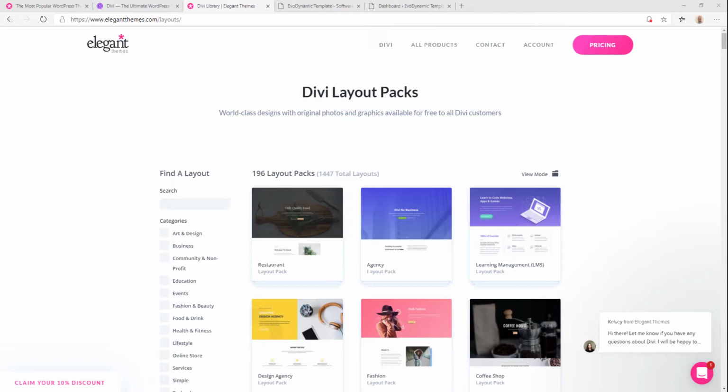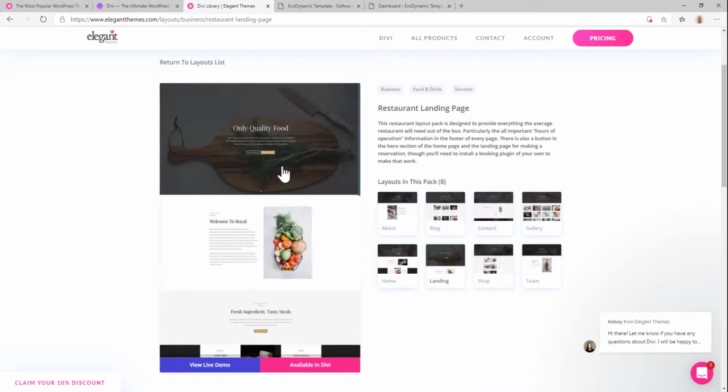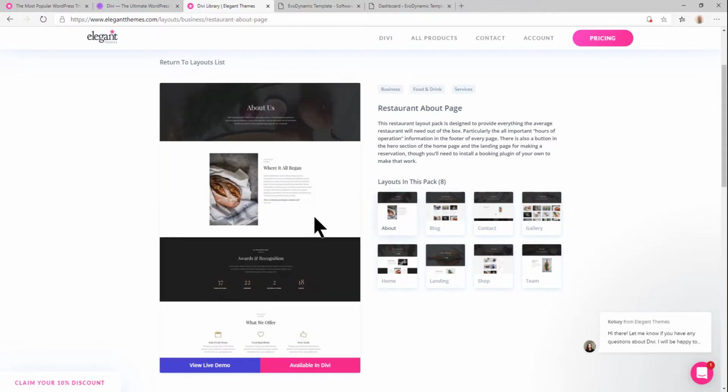As I look through the Divi layout packs on their site, they've got some categories here on the side. You can do some searching to see how many pages are in a layout pack, or how many layouts are in a layout pack. You just click on one of the layout packs, it opens it up, and gives you a big page demo. It shows you how many pages are available in the layout pack and what they all are, and you can click through those and it'll pop up on the left here.